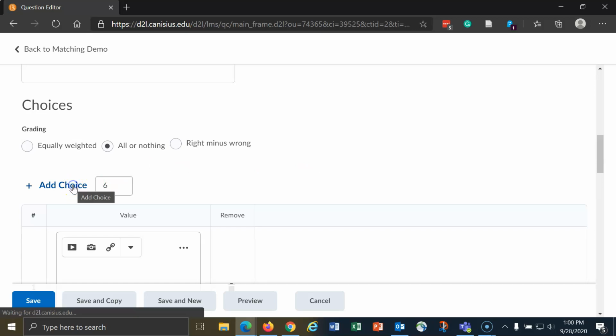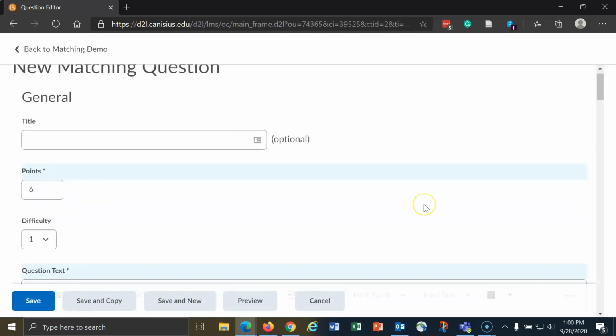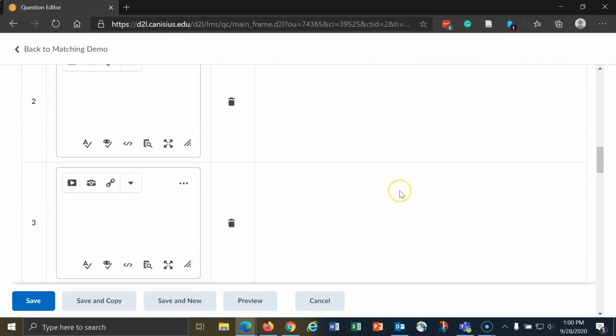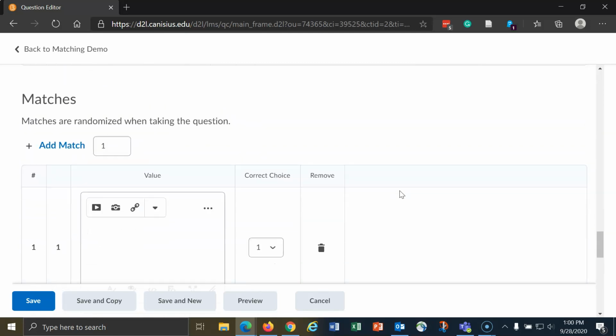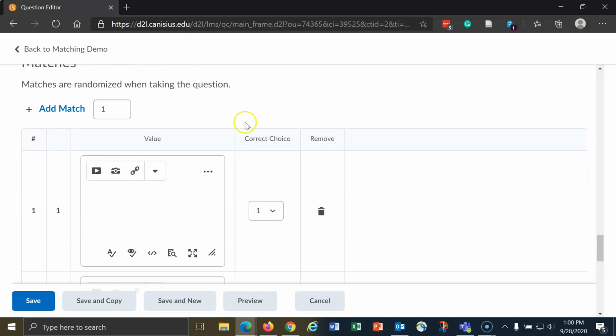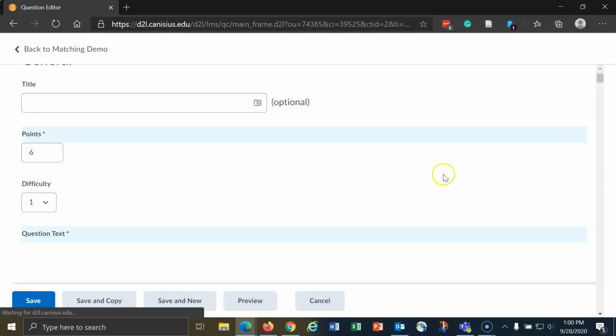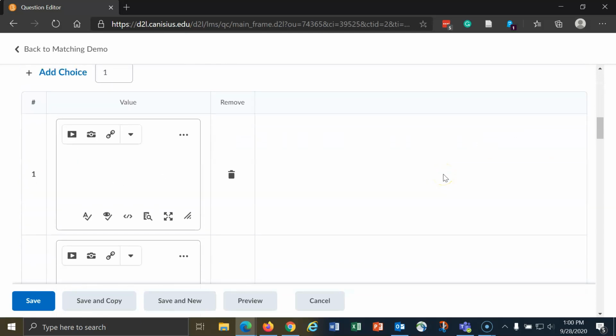So I'm going to click on add choice, and then I'm going to quickly scroll down after choices to matches, and I want 6 matches. So I already get 2 matches here, so I'm going to type in 4 and then click on add match. Now I can start typing in my events or copying and pasting in my events.